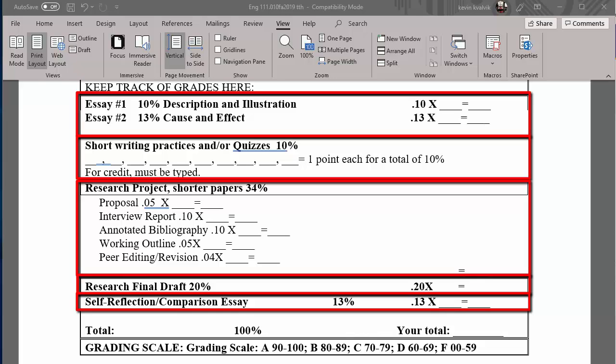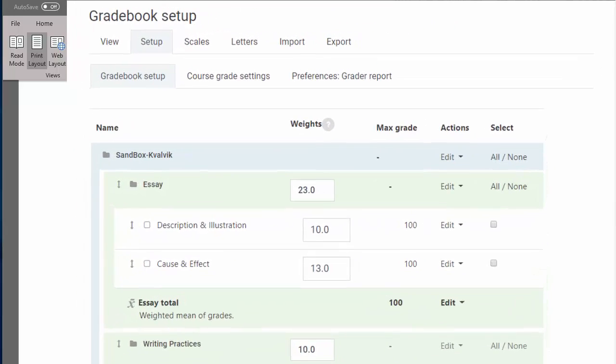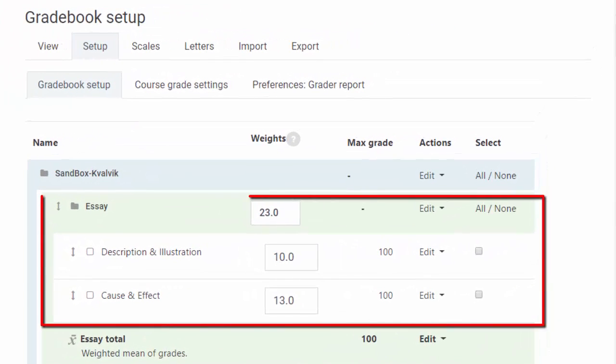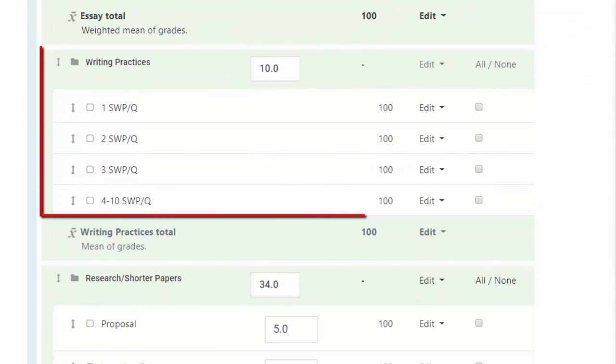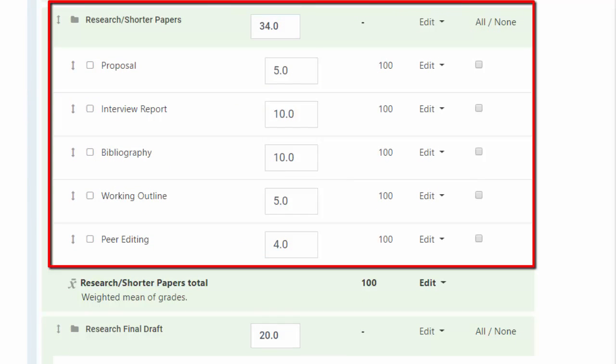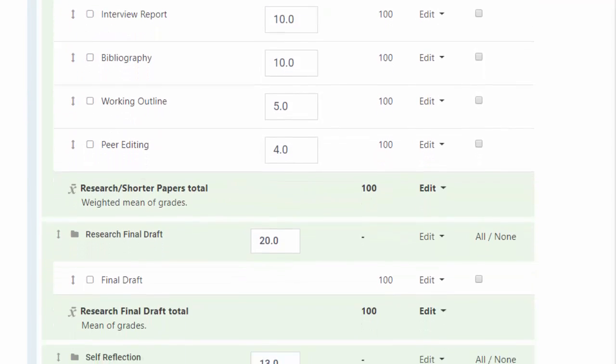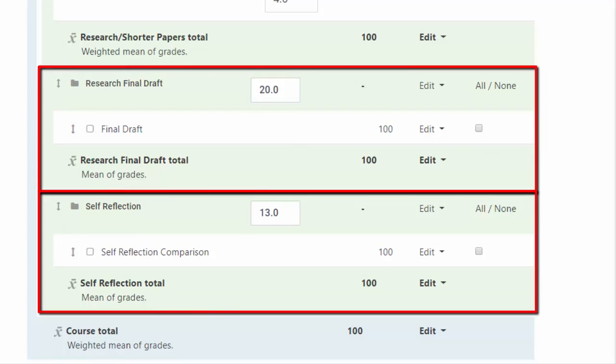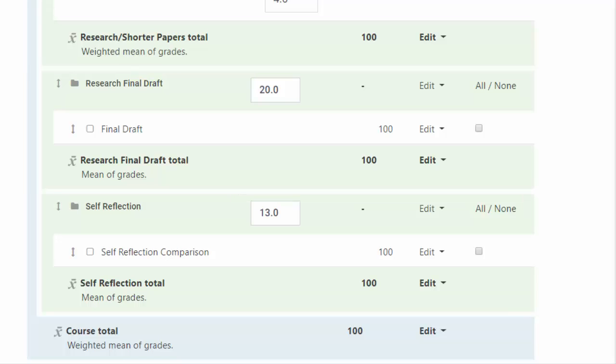Now, I'm going to go ahead and break these into categories in the gradebook, and I will include the 2 essays as 2 assignments within a single category. Then there will be 10 assignments obviously in the next section. There will be 5 assignments in the following section, while final draft and the self-reflection will only have 1 assignment per category. But we'll go through those real quickly.